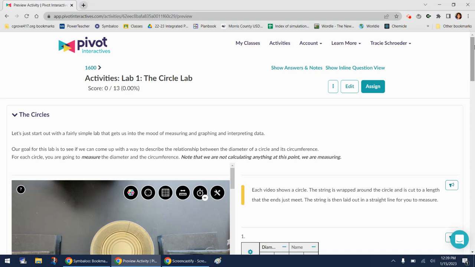All right, so Pivot Interactives is the platform that we're going to be using for the lab portion of this course. This is in lieu of purchasing a lab kit and trying to set up these labs at home and doing them by yourself. So we're still going to be doing a lot of measuring and graphing and concluding. We just aren't going to be touching the things. So there's going to be a lot of measuring, just not in-person measuring.